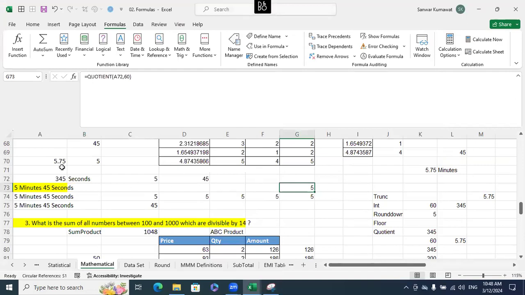How can I fetch this 5? With the help of quotient I can fetch. Quotient. Or the floor function I can, because the floor function will always give you the lower value, right? 5.75 will always be lower, nothing but 5 only. I can use round down, always the down value. I can use integer, nothing but 5. I can use the trunk function.